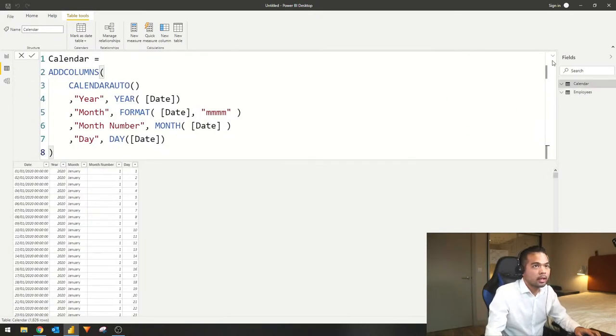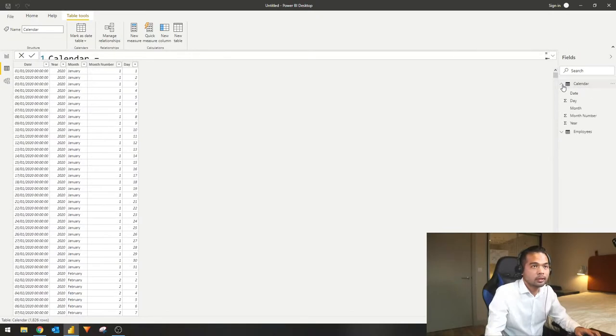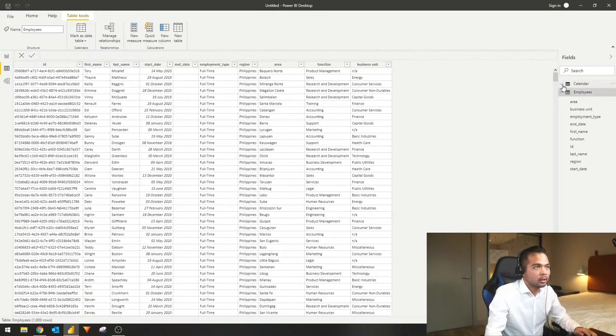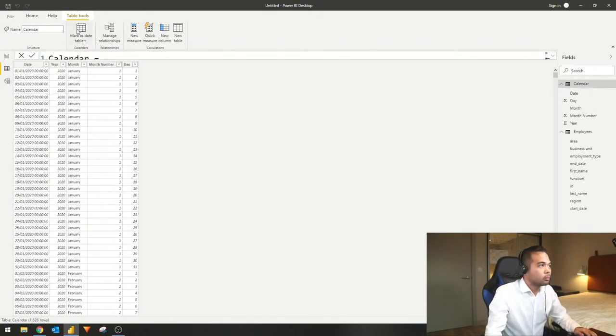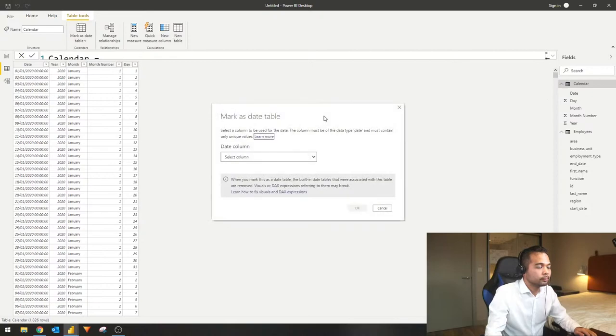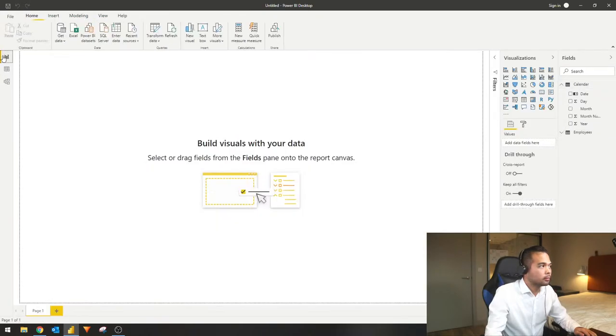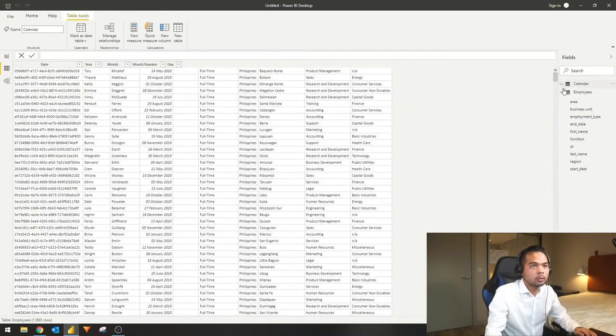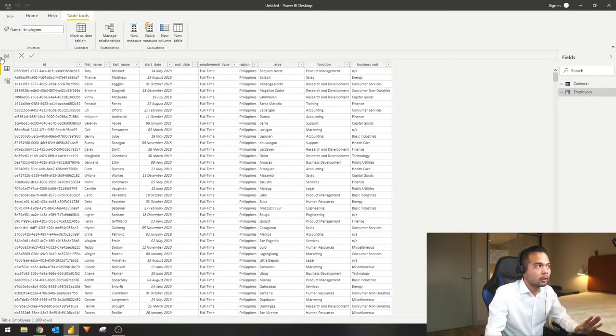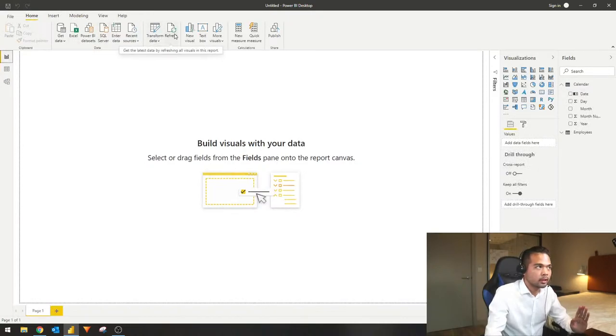That's pretty handy. And this calendar table is what we'll use for all of our time intelligence functions. Next, as best practice, you should mark this as a date table. So we know that we have to use the calendar table. And also, just to finish up this setup, let's create a measure table, which would house all of our measure calculations that we'll need to use in this video.